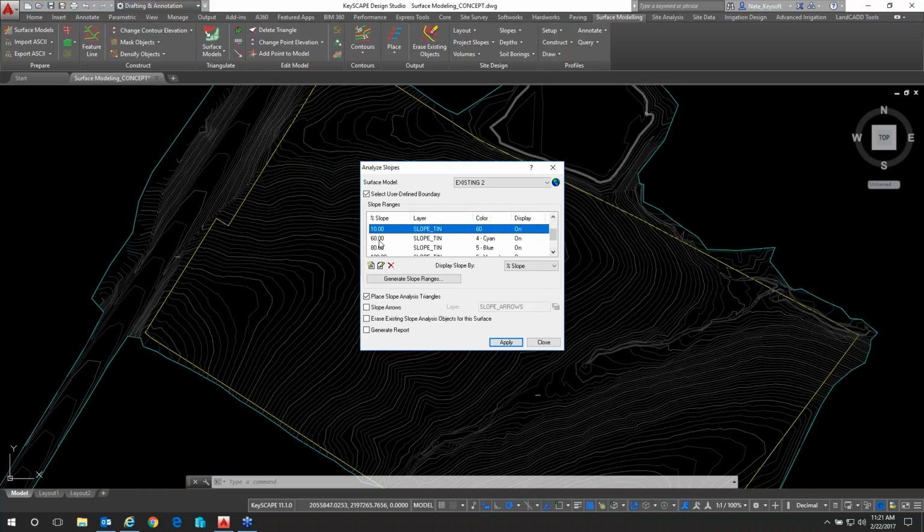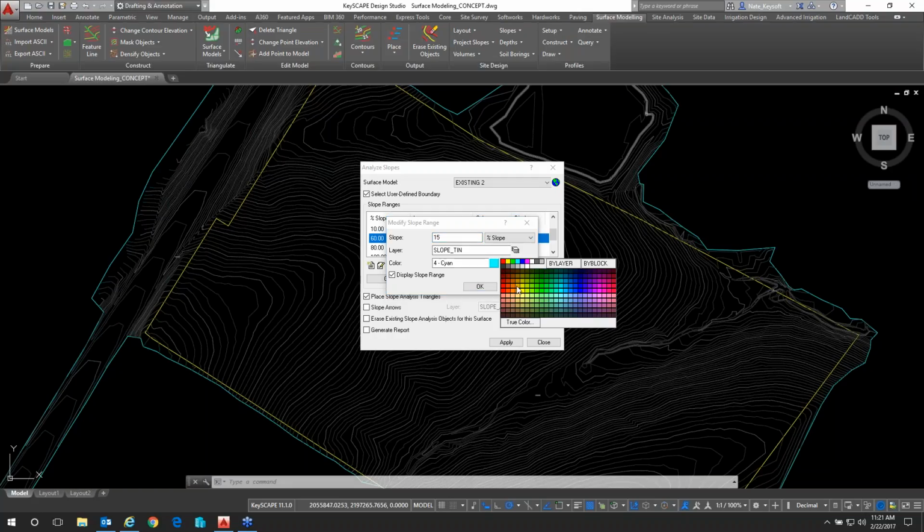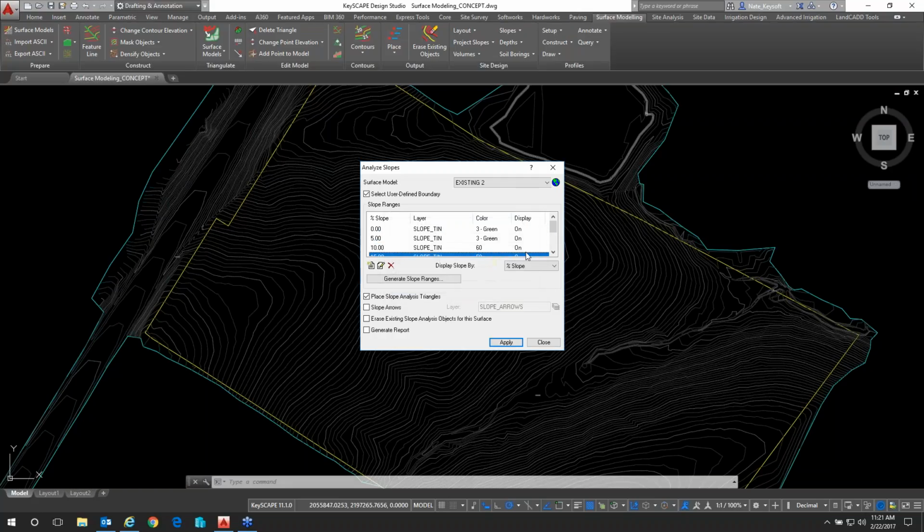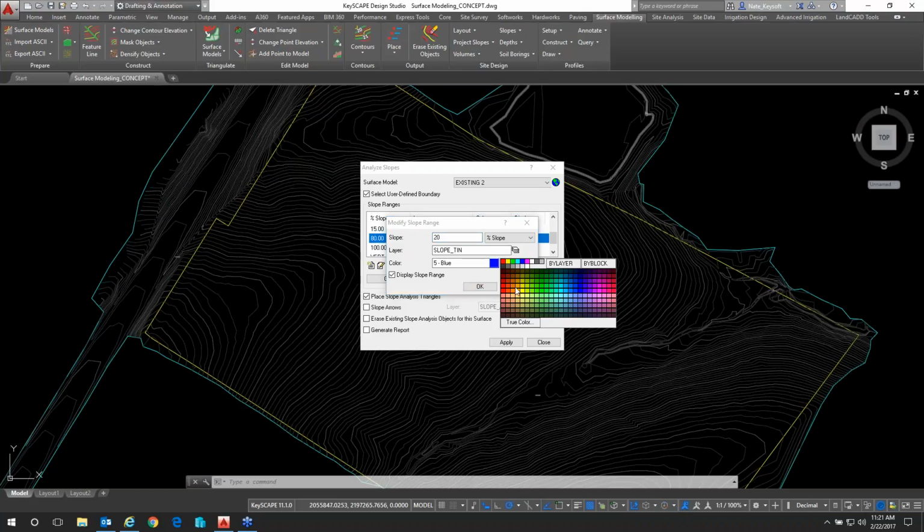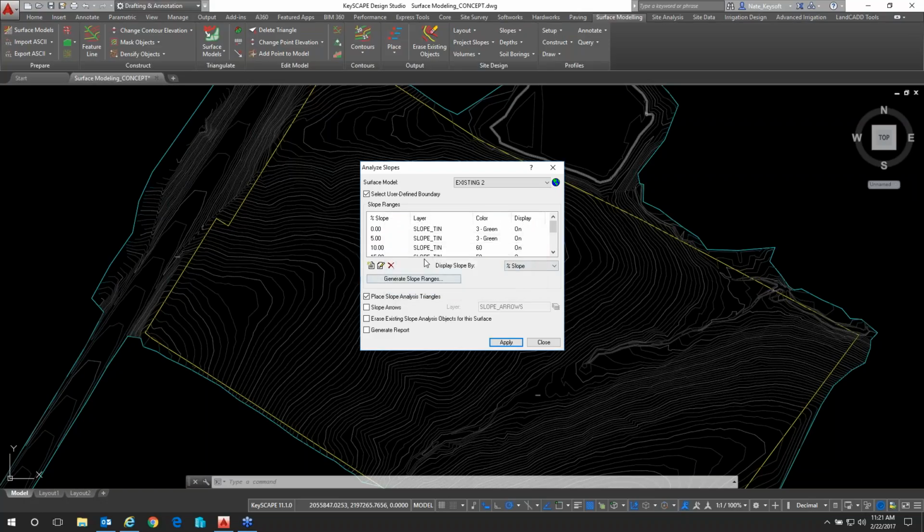Then we'll create another one. This one will be 15, and that will be yellow. Then we'll go up to, say, 20. This is getting pretty dicey, so we'll pick maybe an orange. 25 and up is going to be red.